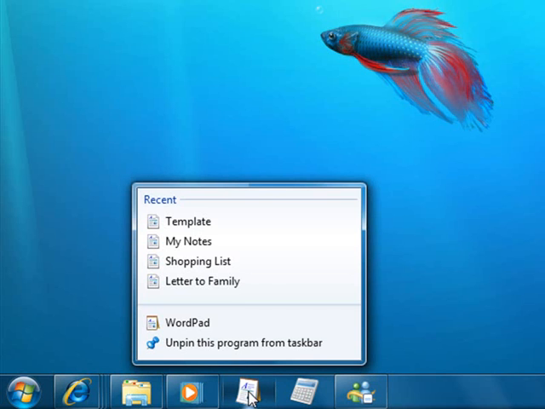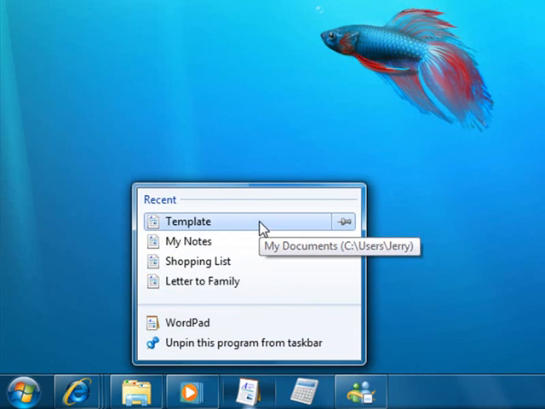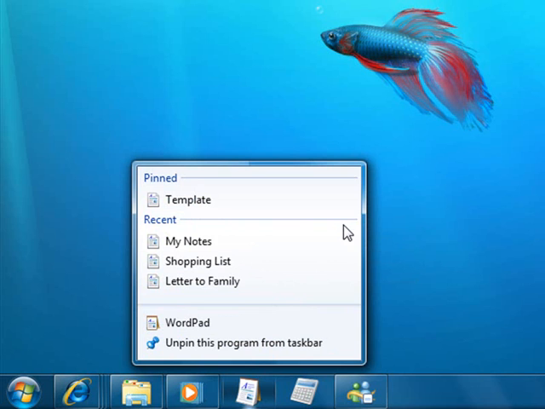When I right-click a taskbar icon, in this case WordPad, you see its jump list. The jump list shows documents that I've recently opened in WordPad. This list changes over time as I open different documents. I can also pin documents to WordPad by clicking the push pin next to the document name. Any document that I pin to WordPad will always be quickly available, no matter the documents that I've recently opened. For example, I can pin a letter template to WordPad or a favorite website to Internet Explorer.